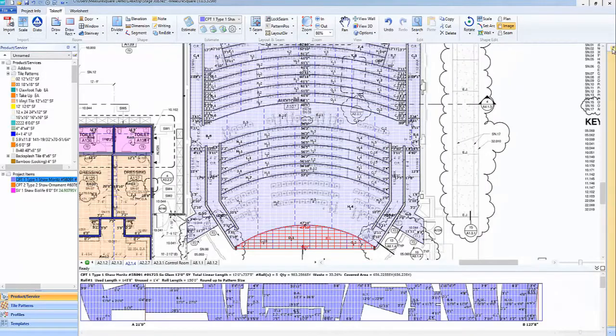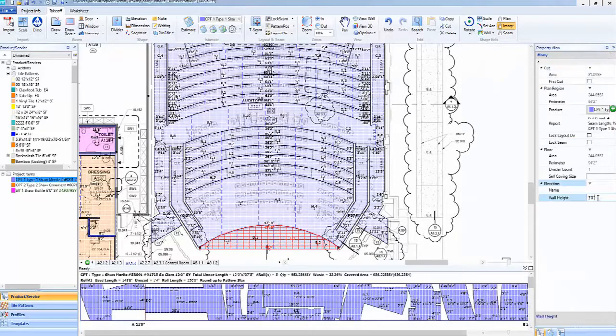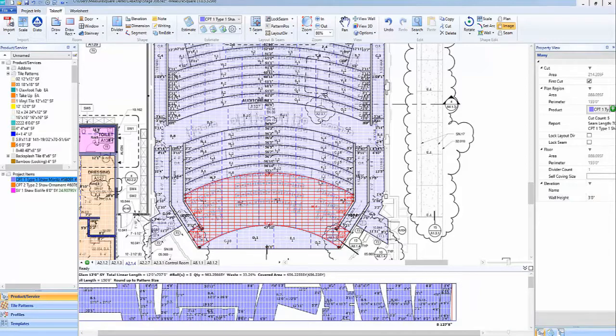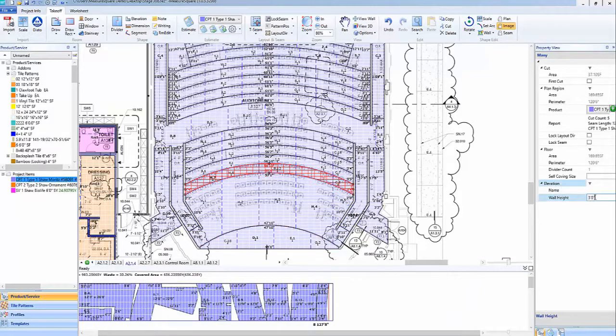Lastly, we will go to the property view located on the right-hand side of the screen and select our elevation, and then type in the appropriate elevation height in the text field at the bottom to stagger our seating sections properly.